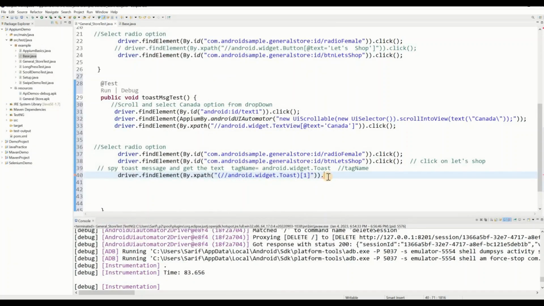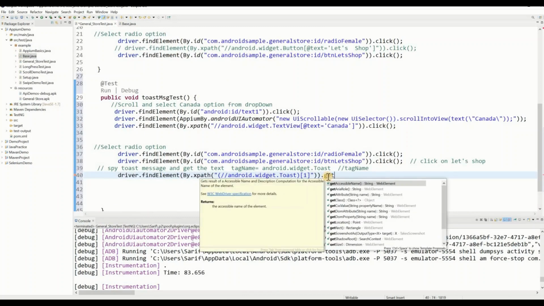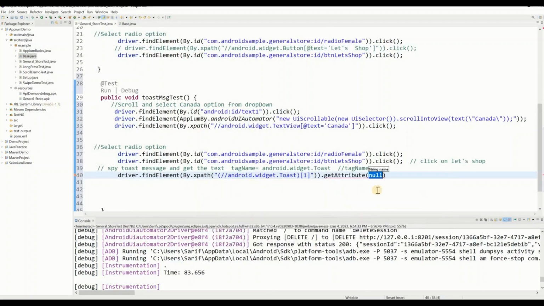So we can get this attribute using the getAttribute method. In there I will pass the attribute name, which is name. This name attribute value would be all the text it's displaying. So this is the exceptional thing. That's why it's easy when you know it, but if you don't know, it's going to be a nightmare.